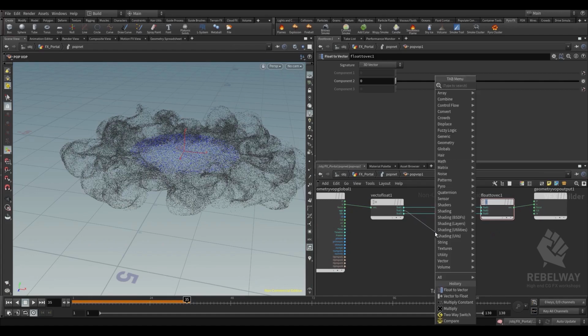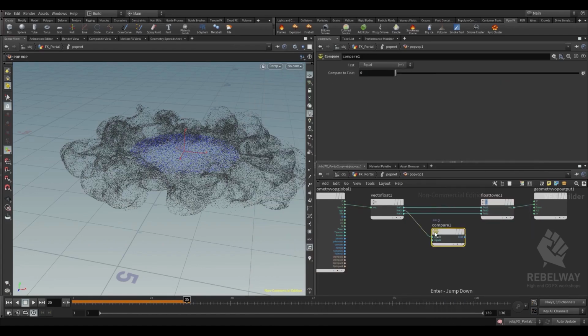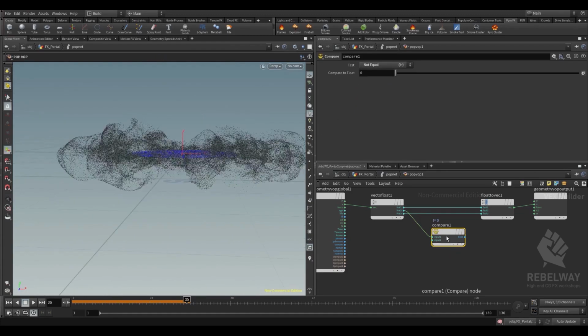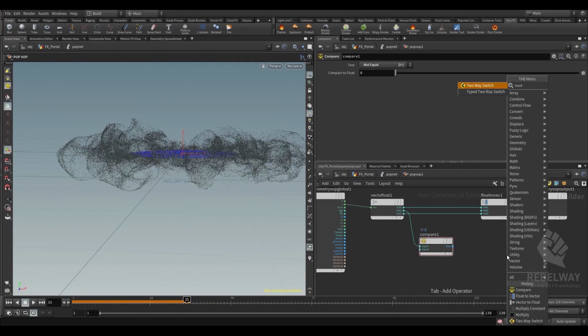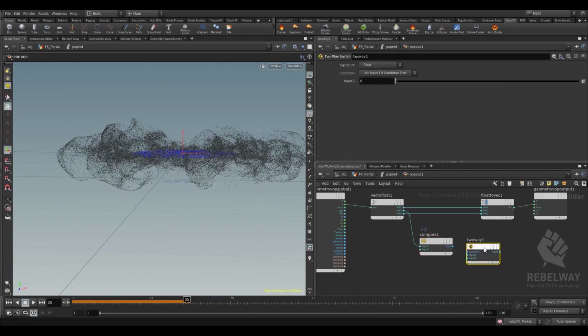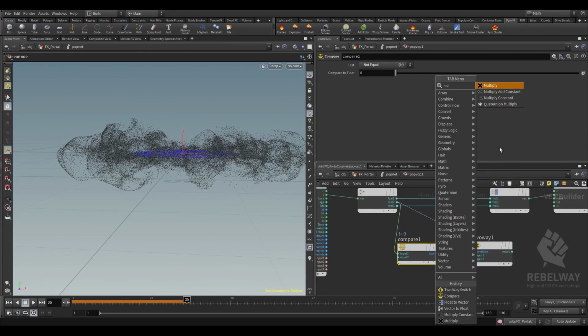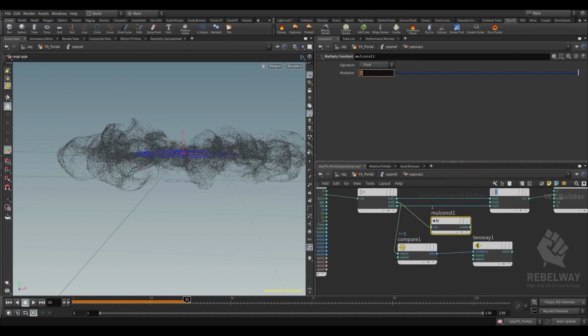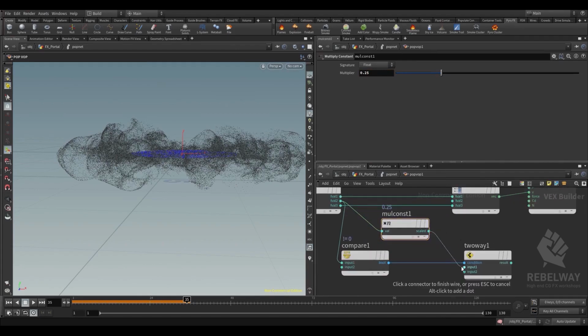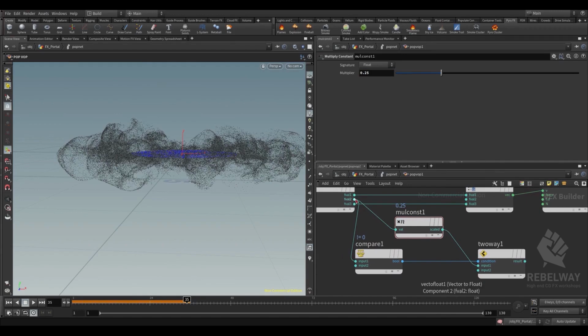So I'll say compare the Y velocity. If it's not equal to 0, so if it's traveling up or down, two-way switch. If it is traveling up or down, then multiply the Y velocity by 0.25, and if it's at 0, then don't do anything to the velocity.